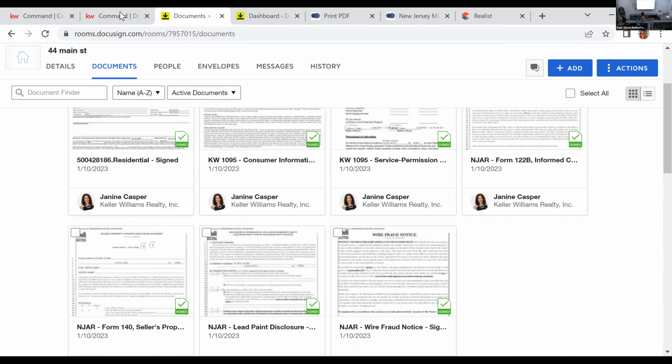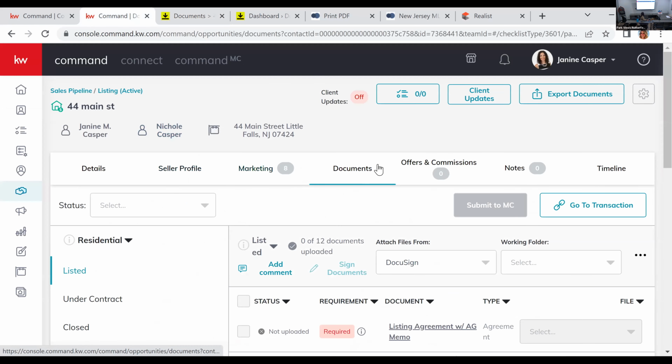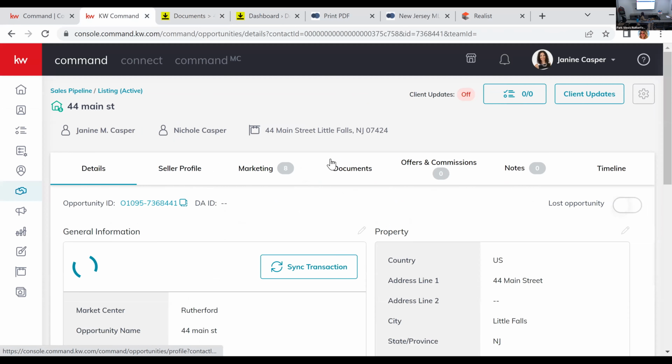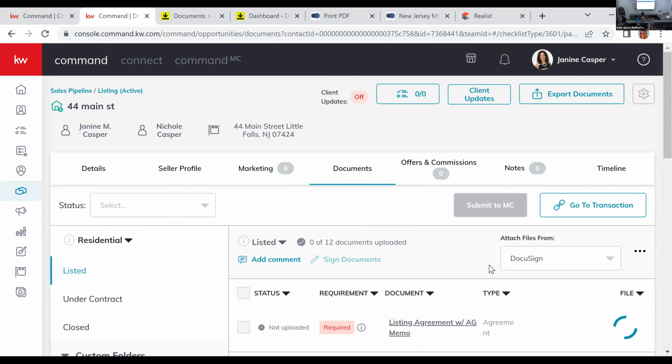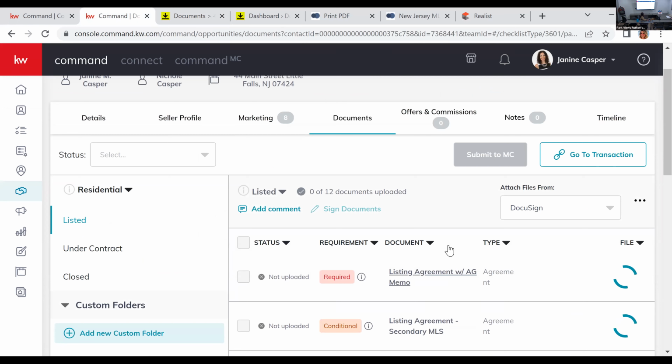What I'm going to do at this point is go back to Command. Let's see if it'll refresh everything this way. I'm going to click on documents, and we're going to bring the documents in and submit to the MC. This wants to load. Sometimes it takes a minute.